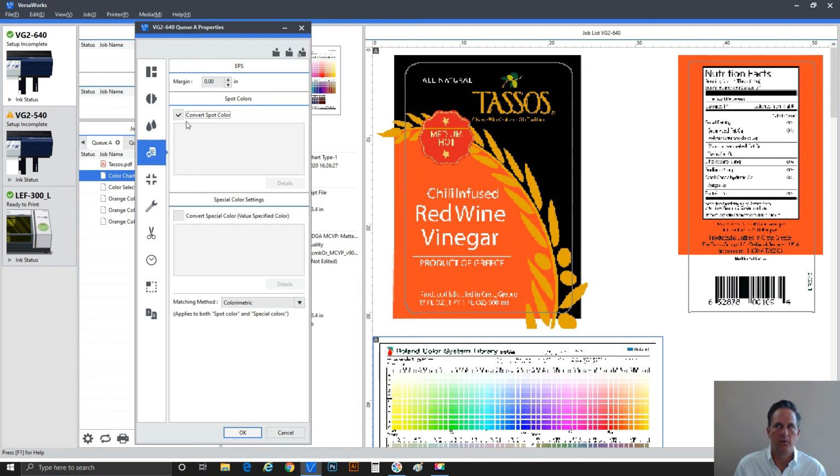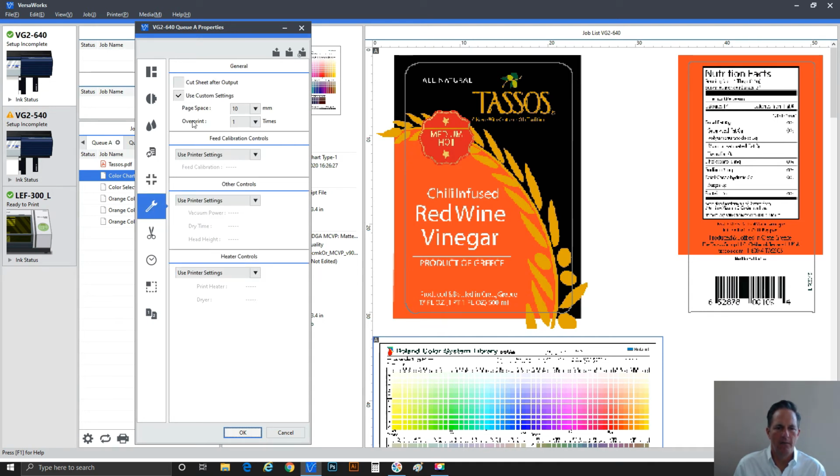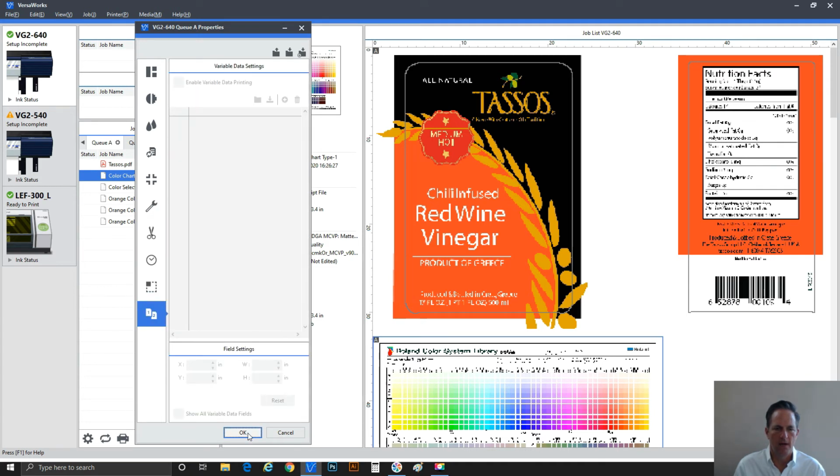In this case, because we're producing the chip chart with these settings, I do want to have convert spot color turned on. Moving down, no need for marks. I'm going to take care of some of the settings here. I'm going to make sure that my page space is set to low. That's basically how much to feed out after the job's printed. Overprint's fine. Printer settings, that's all good. Other than that, everything else is fairly superfluous. Don't need it, so just hit OK.